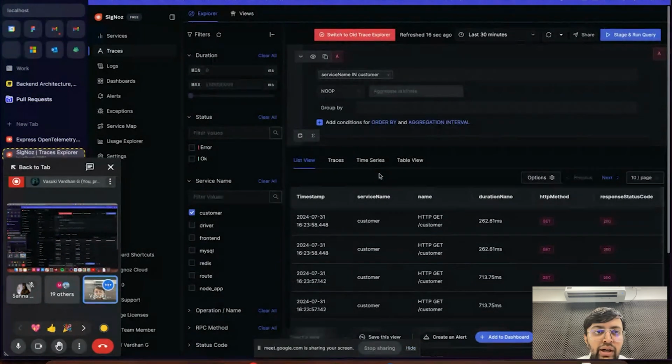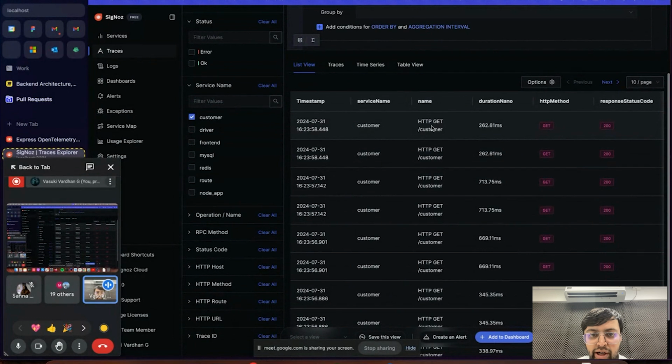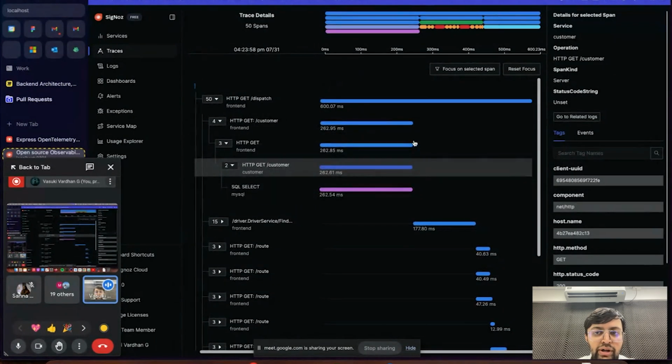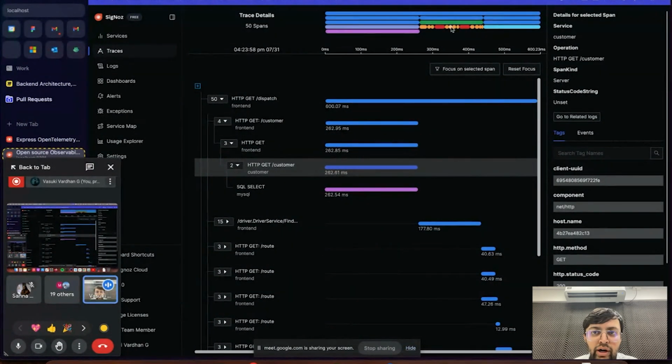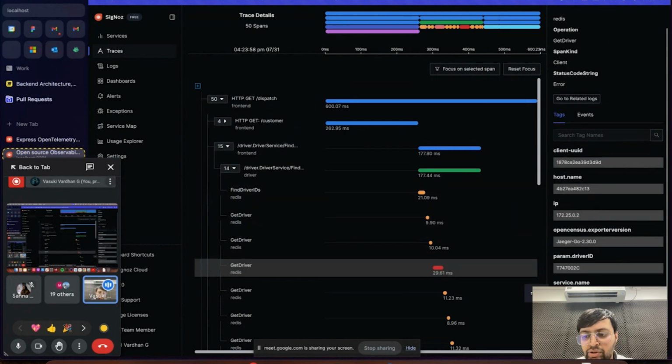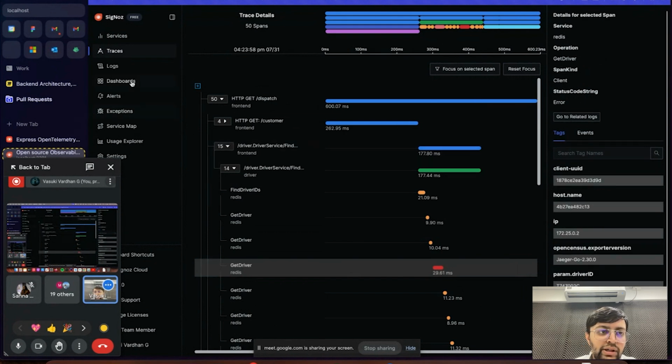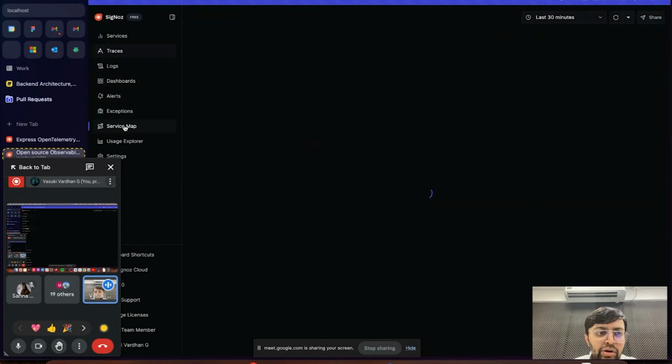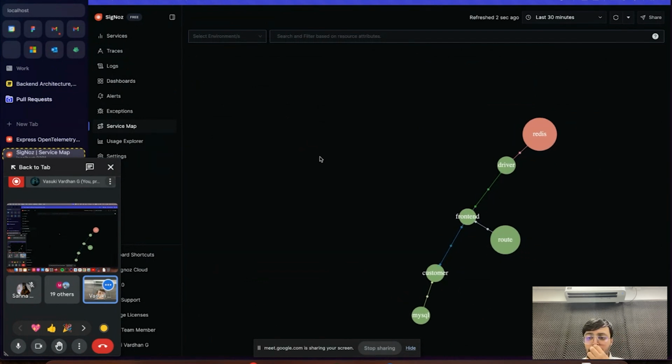Basically you'll get all the traces like this, all the HTTP endpoints. If you open up the endpoint, you'll also get the waterfall and how things have happened. You can also click on a particular block and have a look at what exactly happened during that point in time. It will also give you which service it was, the driver ID, and all of these things. And also a service map. This is how you are looking at it.